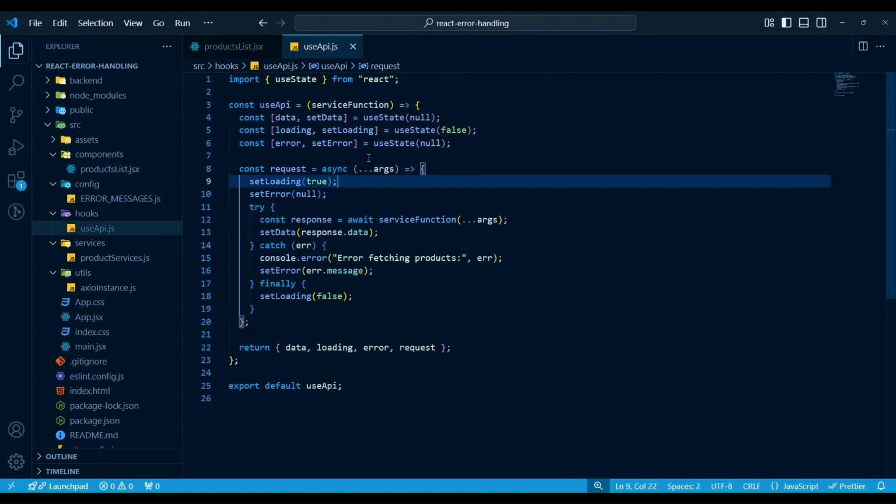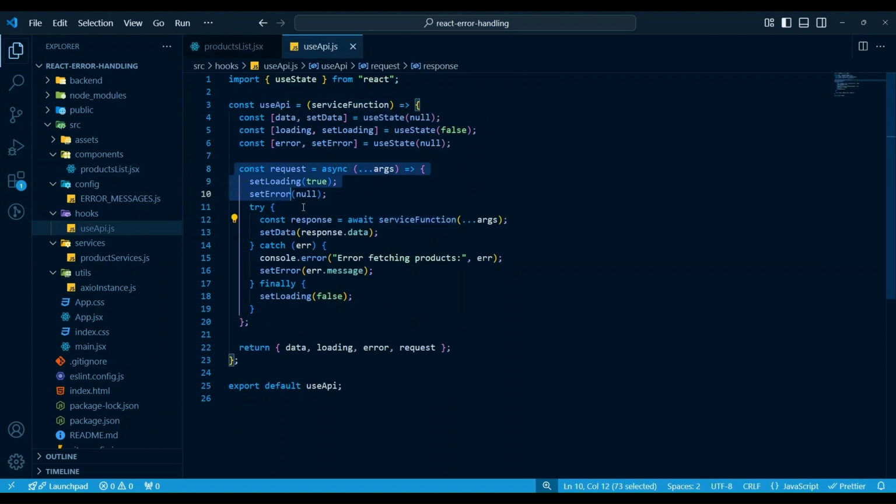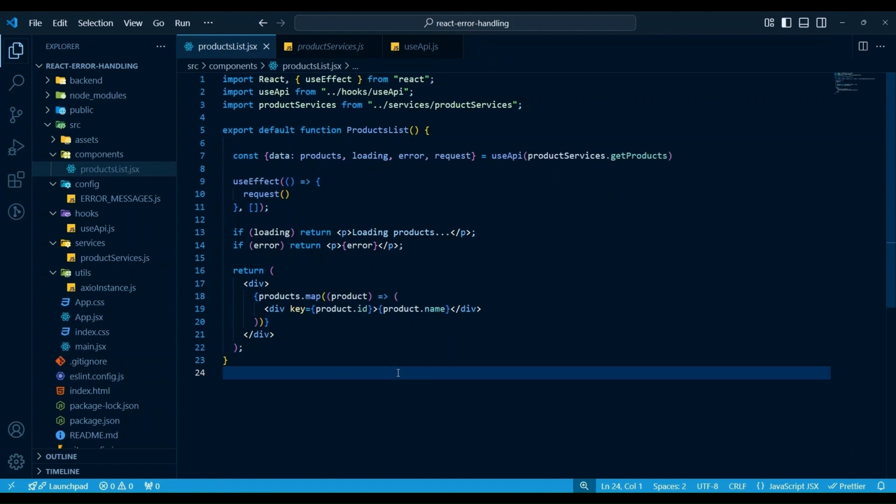Closures allow an inner function to access variables from its outer function even after the outer function has finished executing. Here, the service function is passed to the useApi function and remains accessible inside the request method because of closures. This makes the hook dynamic and reusable for any API function you pass to it. And we are making a basic request with no parameters. As you can see, when the component mounts, we call request inside a useEffect. This fetches our products without any specific parameters.